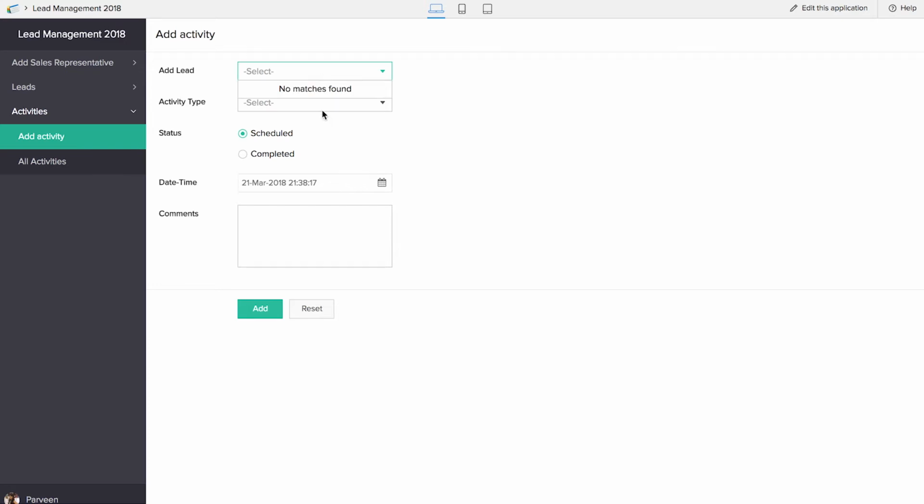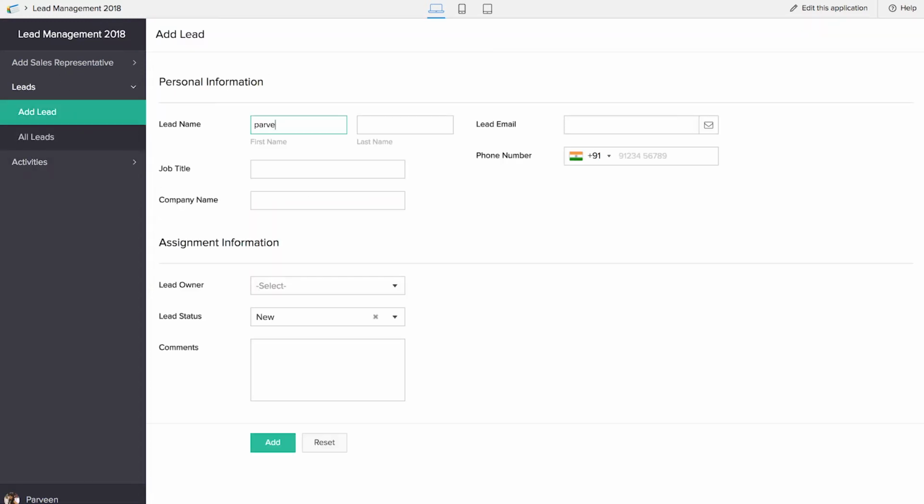So first I will go and create a new lead. Let's say the lead is Pervin, and the lead owner is Akshay. Since I'm the admin, I can assign Akshay as the lead owner. Lead status by default is new. Comments are none. Add. In all leads, you can see that Pervin has been added as a lead.